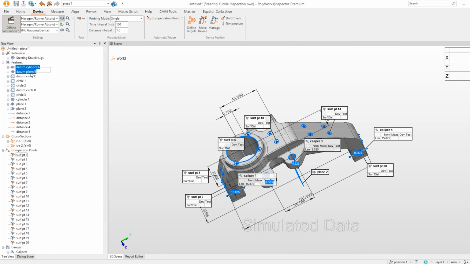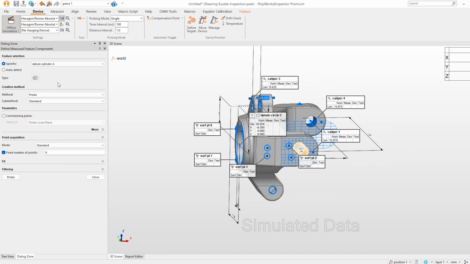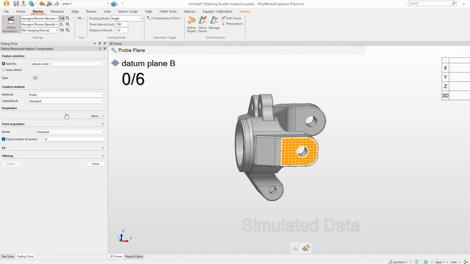So at which point I can then highlight my first set of features. I can then start to probe them. So right click and say probe measured. And because we're connected to a virtual device, it will then run through and pretend to probe these for me based upon the number of points I've specified.